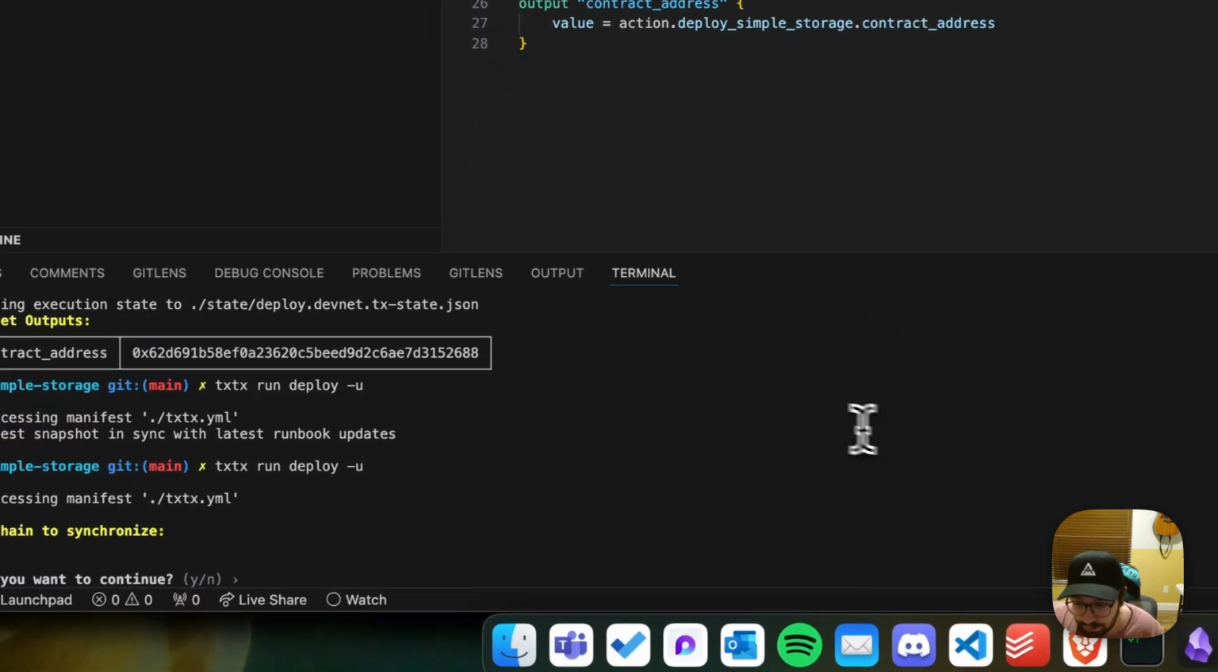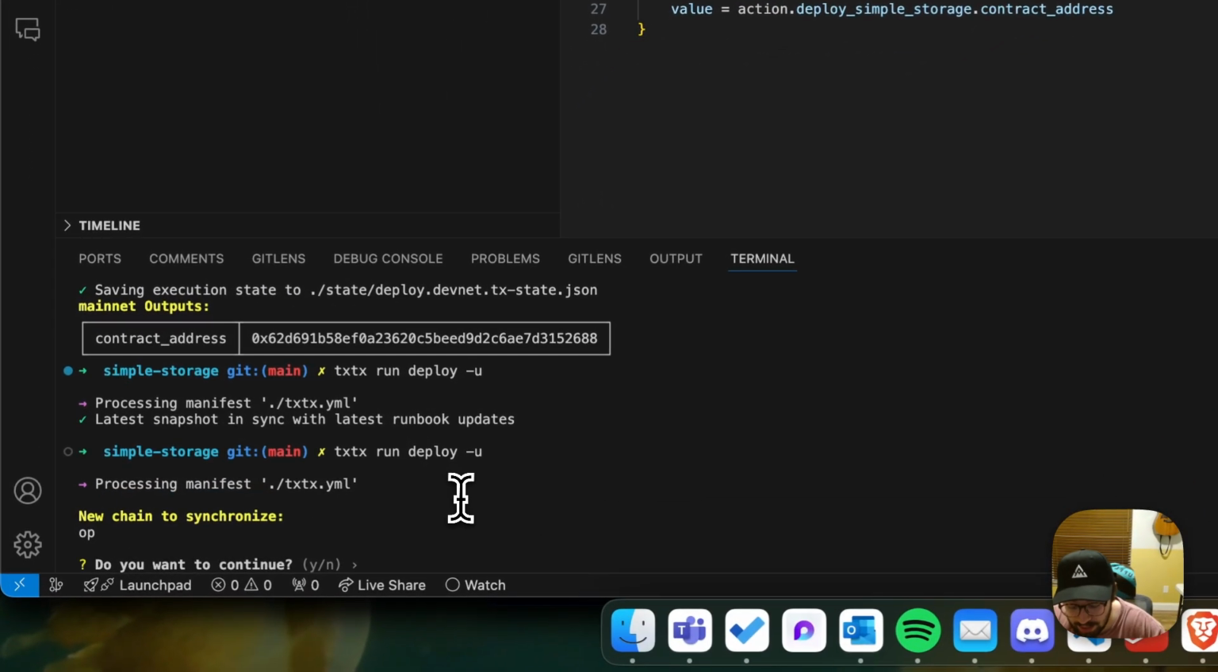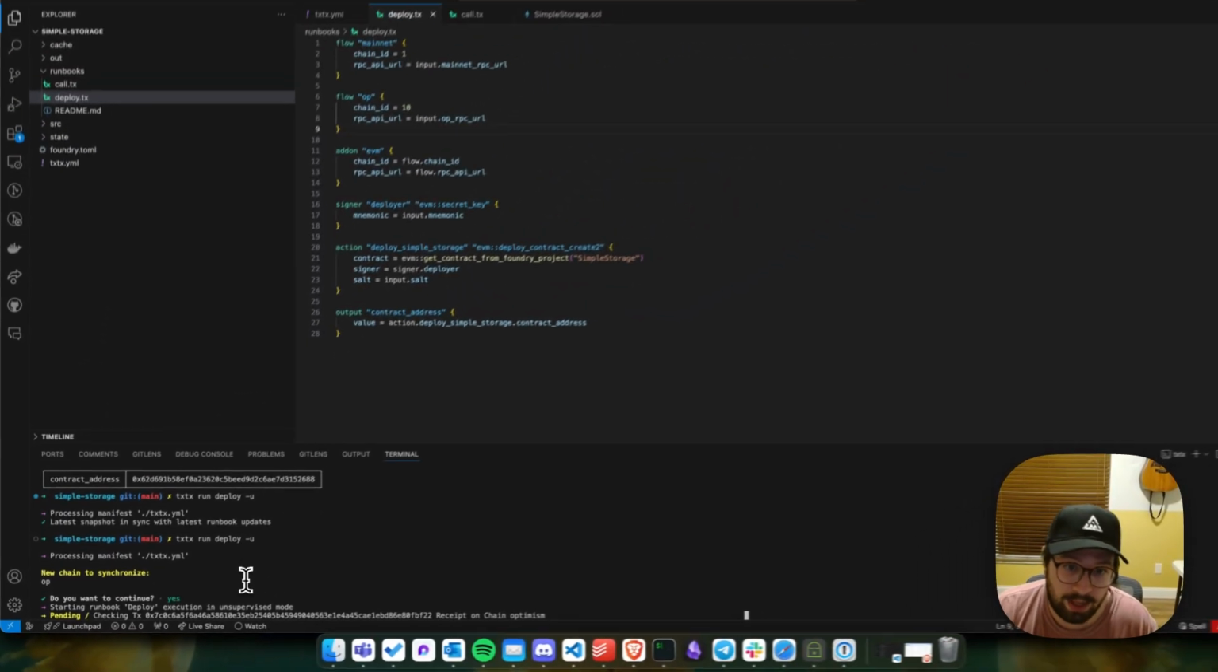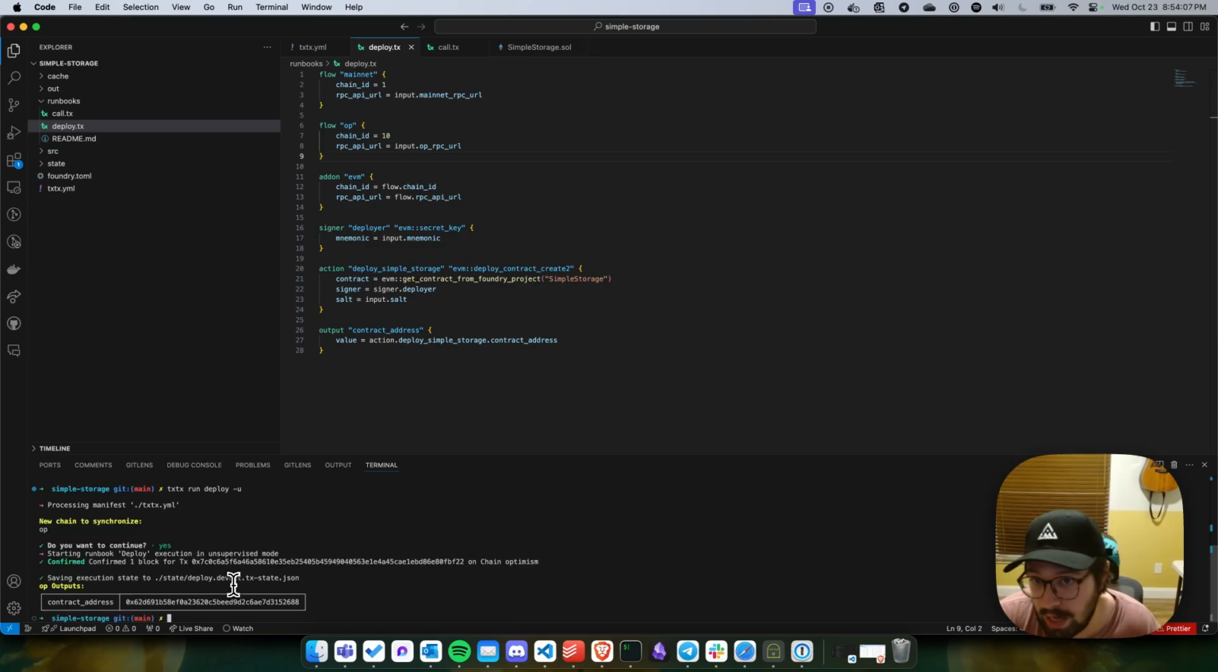And I run this again. Txtx can see that there's a change in your runbook since you last ran, and we can see we've got a new chain to synchronize. We can say yes, and now we're also deploying all of this to Optimism as well. We can add any number of flows to deploy to any EVM compatible chains just with this same method.